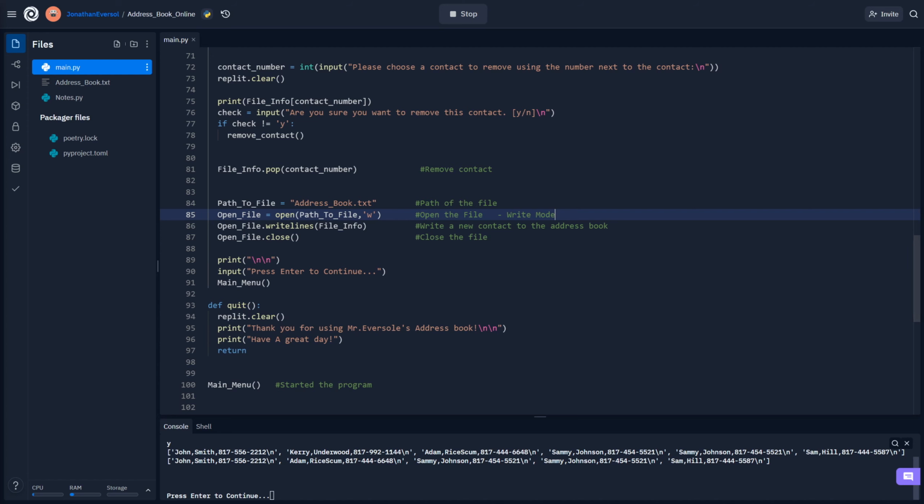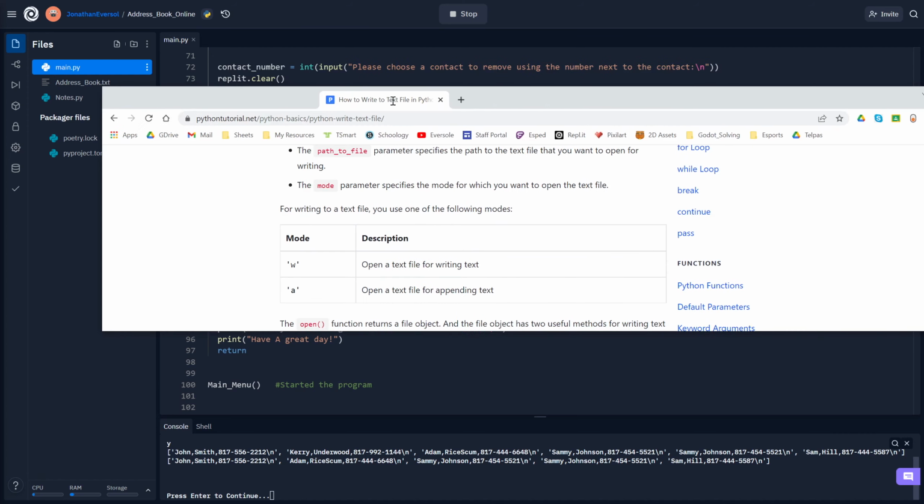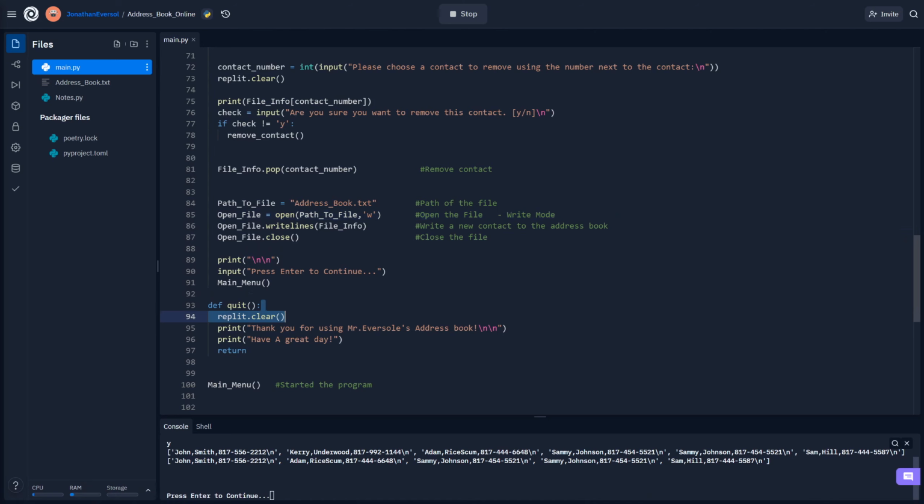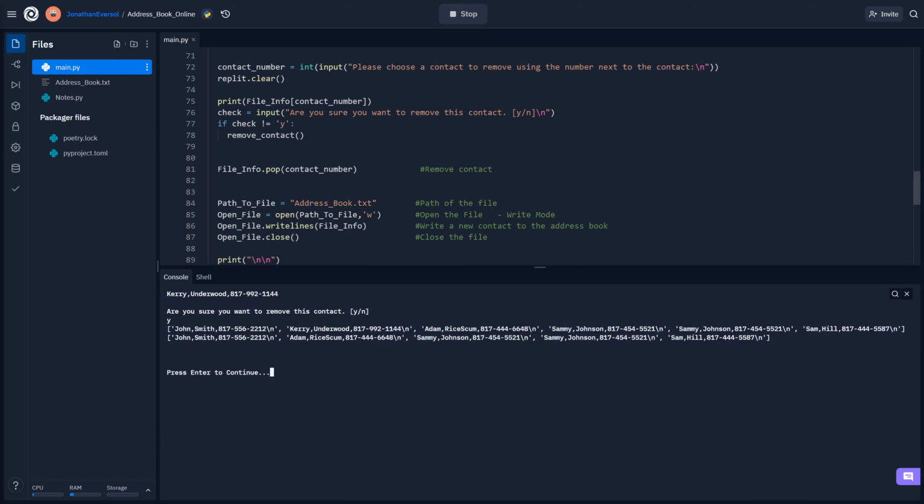I believe that's correct. Let's go double check this here. So write lines. It says write lines, a method to write a list of strings to a file all at once. All right, enough already. Mr. Eversole, click the button. Okay, fine. All right, so let's go up here to the top.